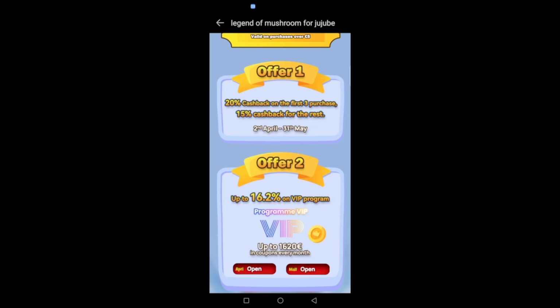So definitely try and take advantage of this offer, as I think it can help you save a lot of money. In addition, Legend of Mushroom has the Fortune Cat event that appears every now and then. It stacks with this offer, you can save a huge amount of money. So just to keep in mind. And with the second offer, we have up to 16.2% on a VIP program.